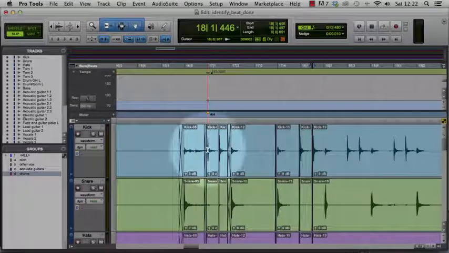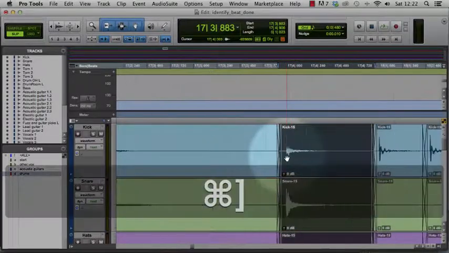Now sometimes you'll find that even though you've used this method, it doesn't sound quite right, and it can be hard then to put it in the right position. So what you can do is use nudging. So say for example, let's just zoom in on this one.